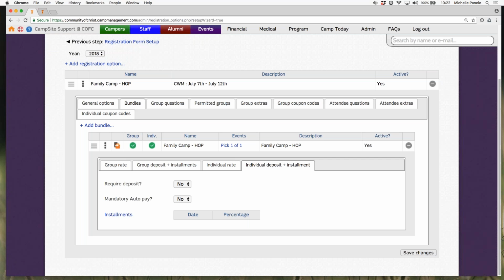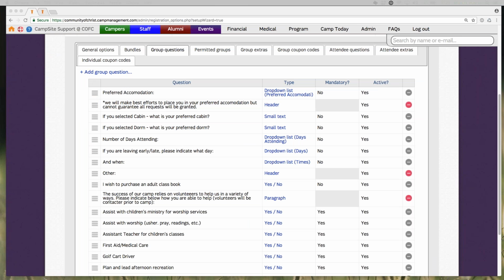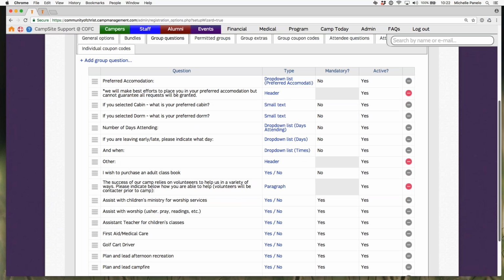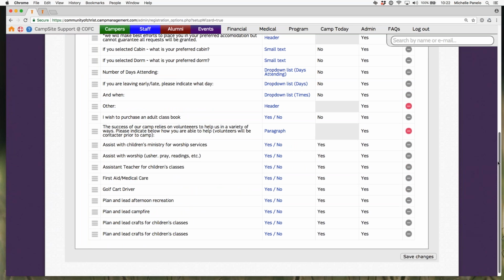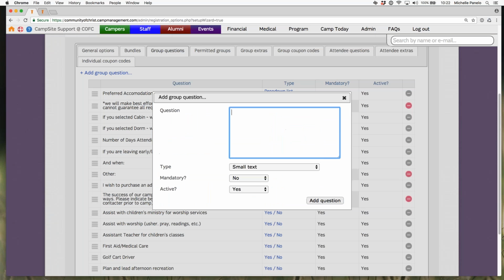The next thing I'm going to go over is group questions, which are asked to anyone who registers as a group, and are asked per group. Lisa, you provided a few questions, like preferred accommodation, cabin, and number of days attending. I moved them all over to events so they can select and answer these questions here. You can add as many group questions as you want. It works the same way: question, mandatory, active.